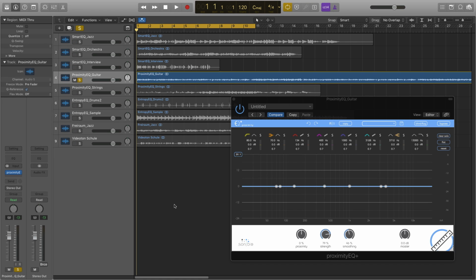When recording, sometimes you don't have the luxury of capturing the room information you'd need for a perfect mix. Our plugin, Proximity EQ Plus, is here to help. It enables you to work on room information, either eliminating or emphasizing natural reverb. Let me show you what it does.